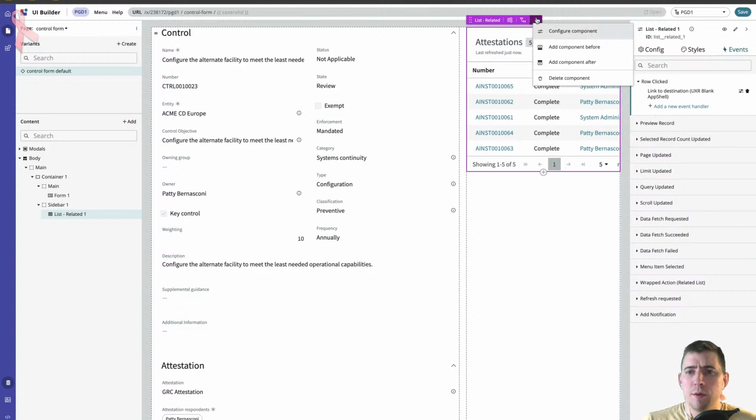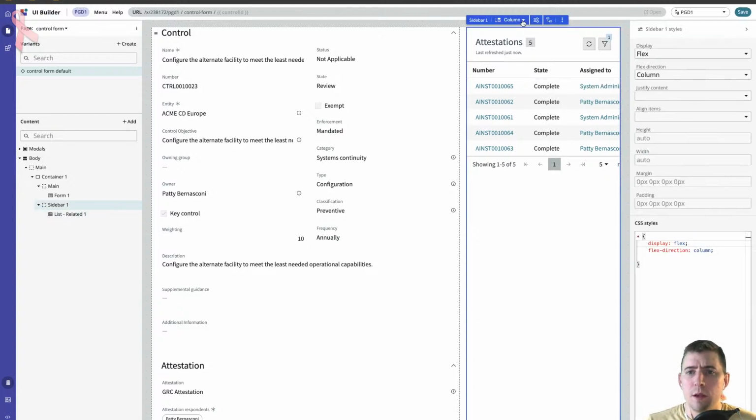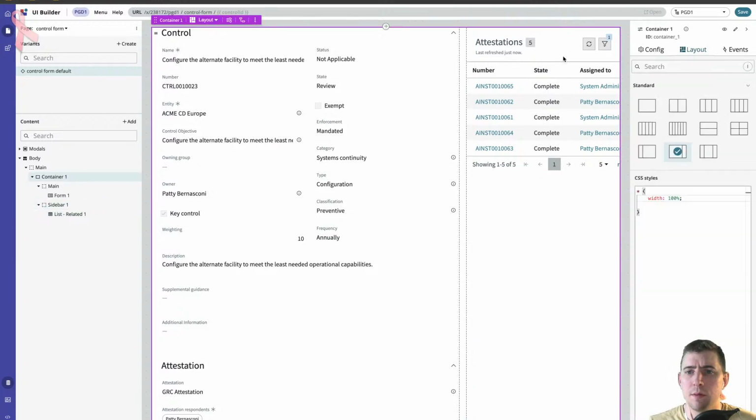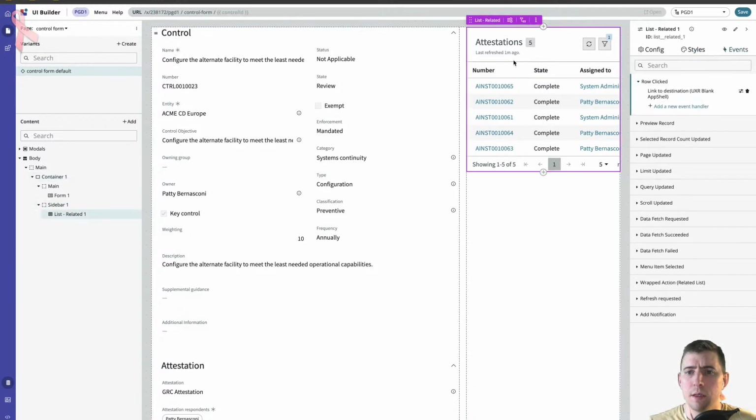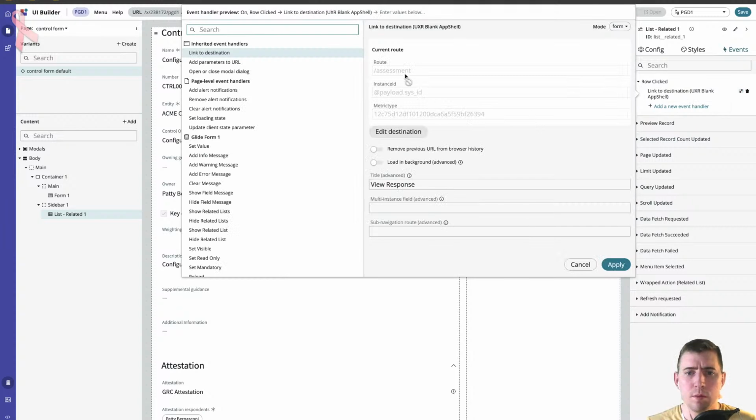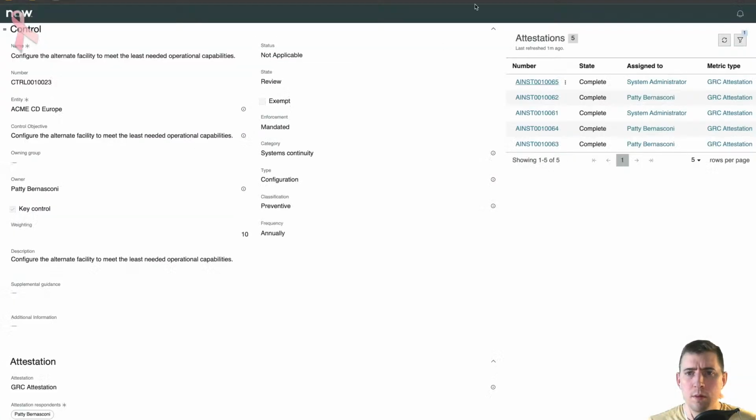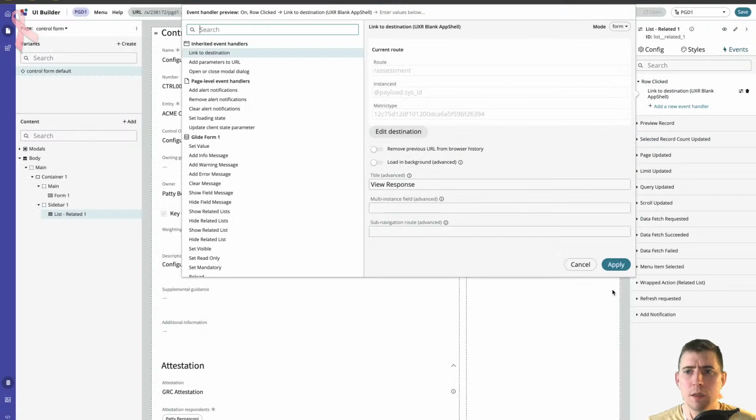So why? Display, flex, no. Attestations, row clicked. That should be taking me to my assessment page. It's not working.